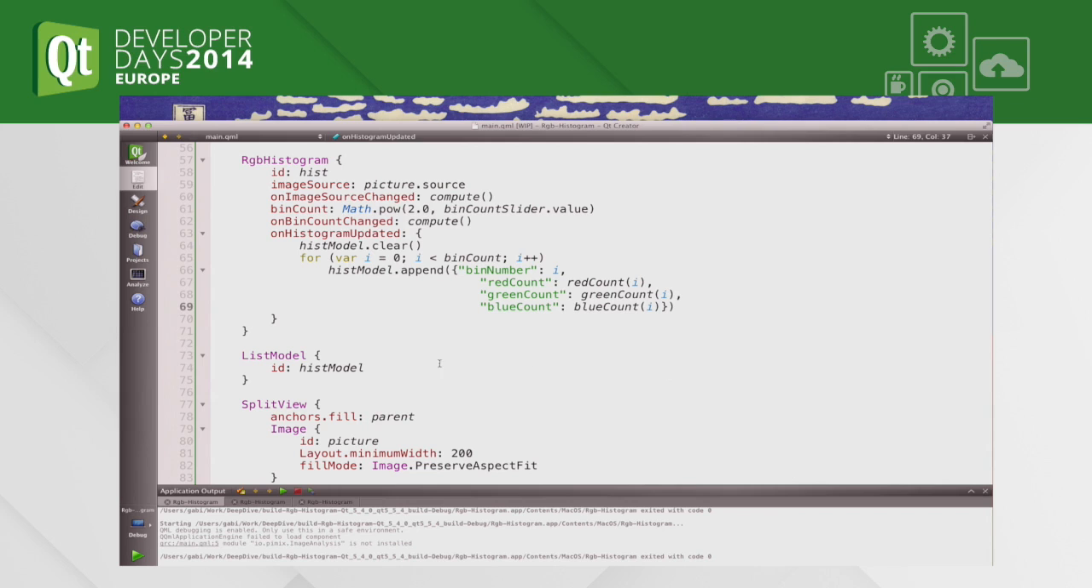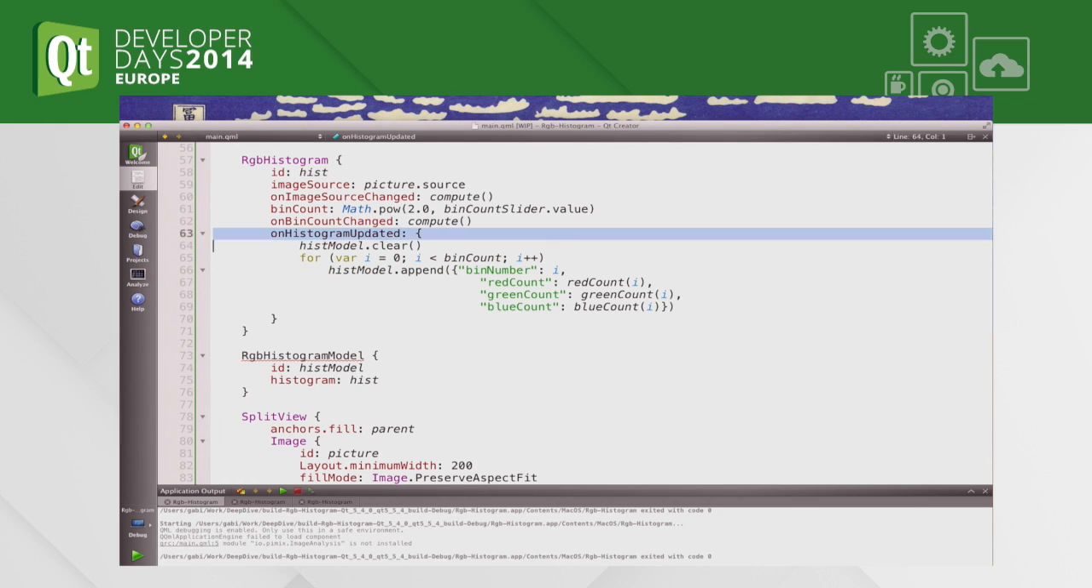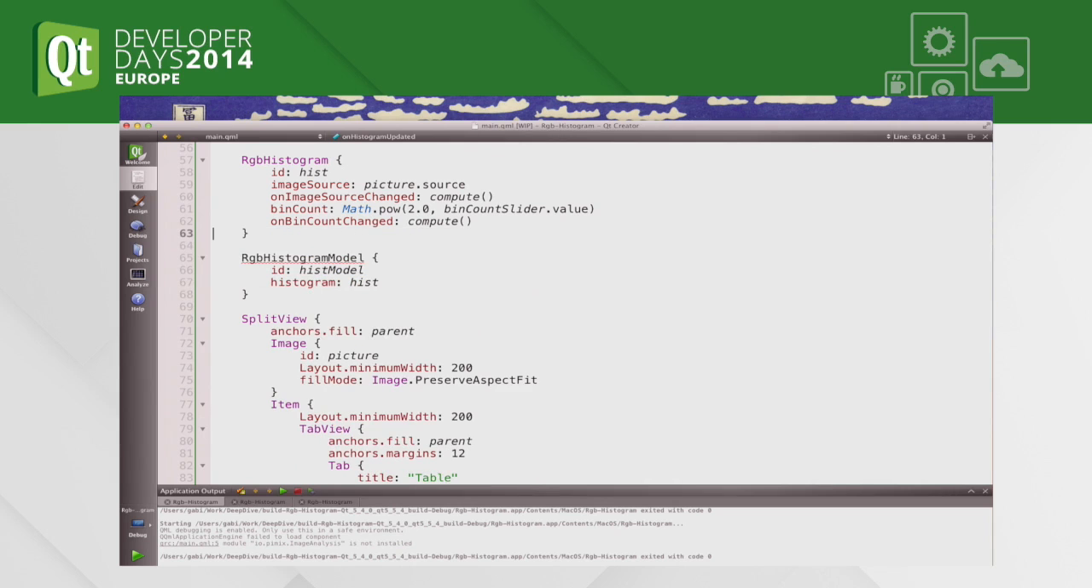Okay, but as I said, this is not very efficient. We want the real thing. What we would like is to have here an Rgb histogram model, and then have a histogram property, maybe, and then assign standard histogram. And this will generate a model. And we shouldn't need this anymore. So how do we do it?